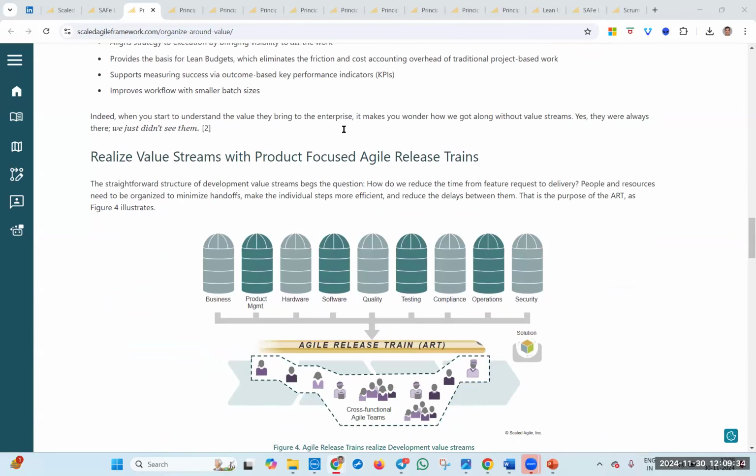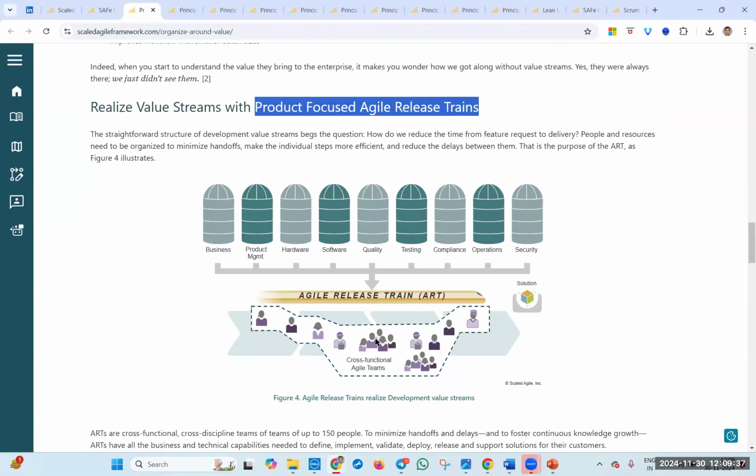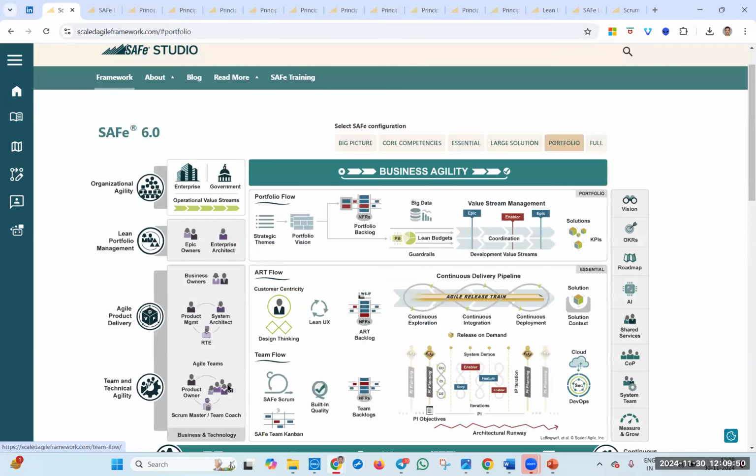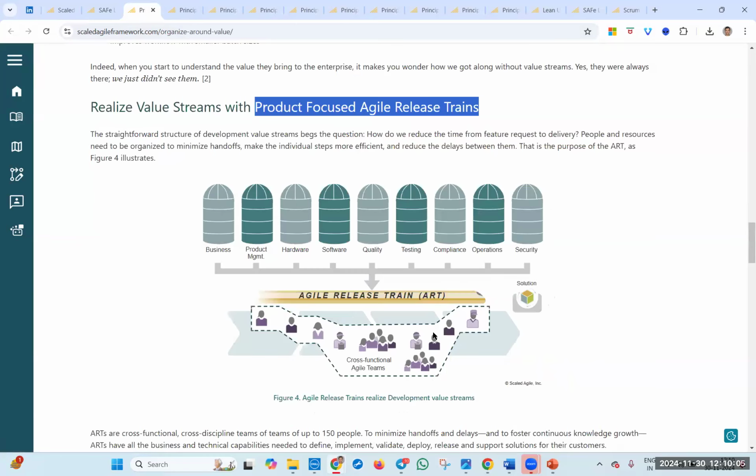And realize value streams with product focused agile release trains. So along with the teams that might be already there, bring up the other stakeholders required for the implementation. Who are the stakeholders? The teams are already there. So now the product management, system architect, RTE, business owners, the system team, the shared services teams, and everyone else who is required to get that implementation done. Bring them, onboard them, and tag them as an agile release train and get that implementation done.